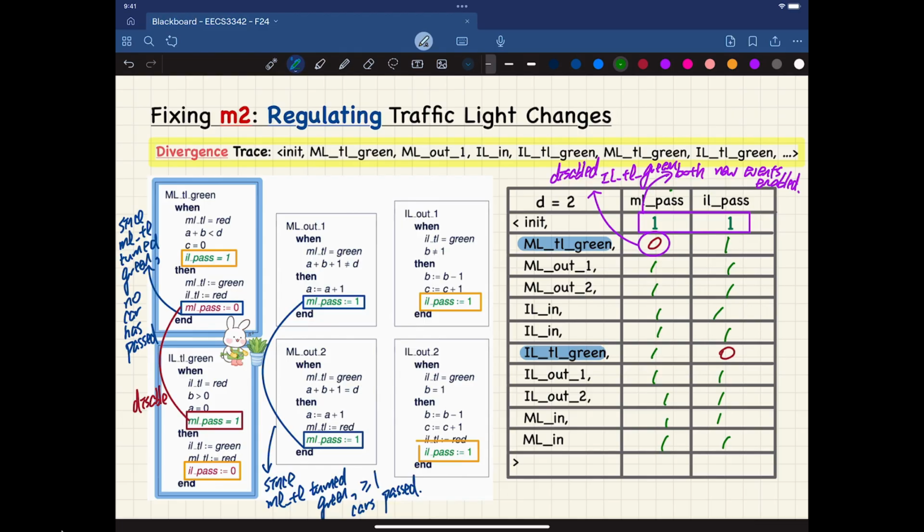The two rows to really pay attention to will be these two: 1 here and 2 over here. And the critical insight is that when one of the green light events occurs, the other one is going to be disabled right away. So divergence is no longer possible.